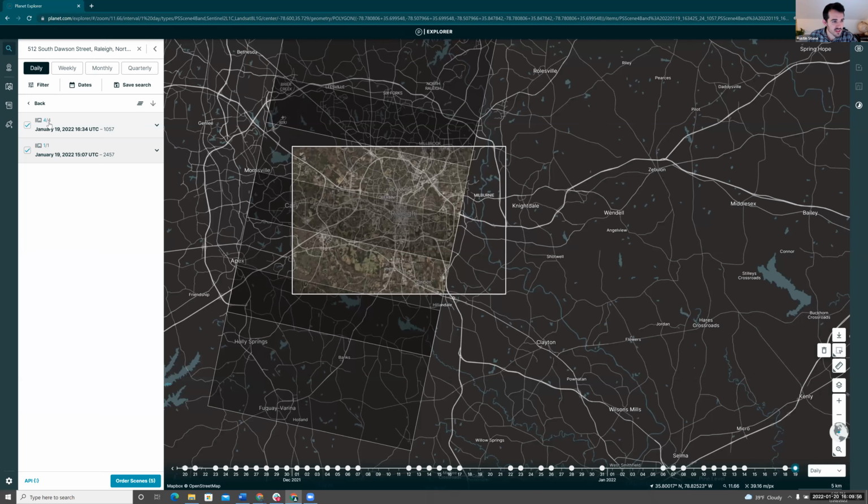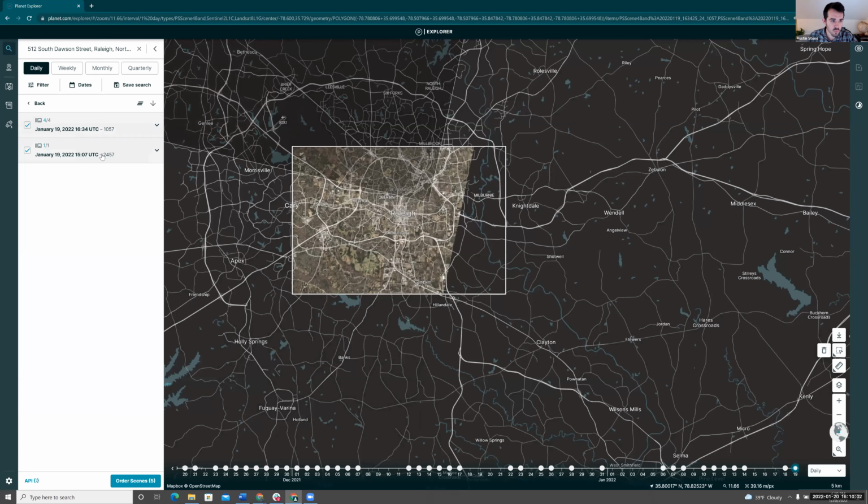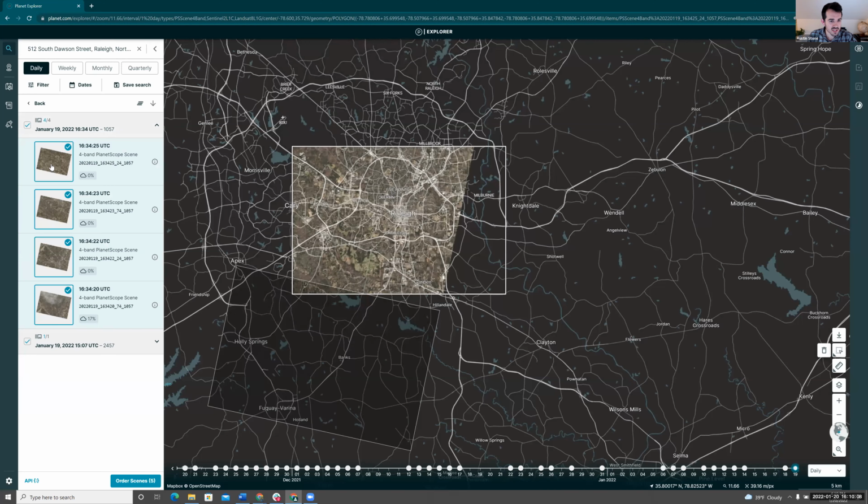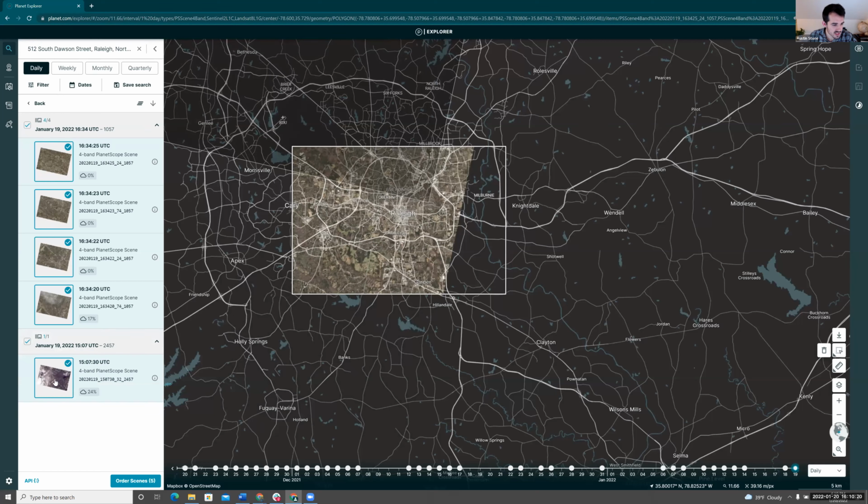So you can see that there are 4 scenes collected by 1057 and just 1 from 2457. You can click on this arrow and actually see where the scenes are overlapping and where they're coming from. And you can download whichever ones you want from here. You can also notice that this scene right here.